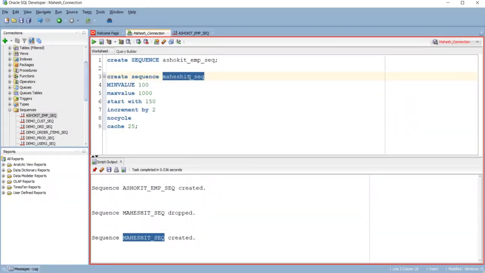What is the initial value of this sequence? I'm expecting an answer from you guys. Priyanka, how can you say it is 100, sir? As I already clearly mentioned, the minimum value is 100 and it starts with 150. How can you say it is 100, sir?